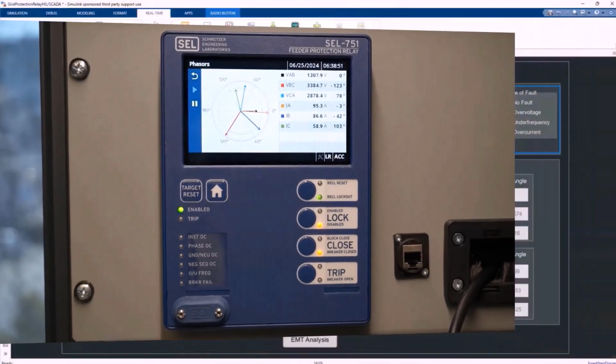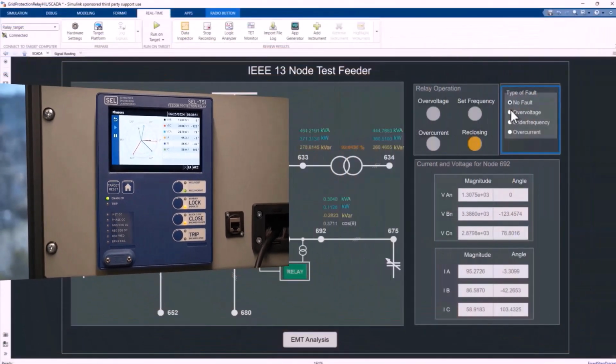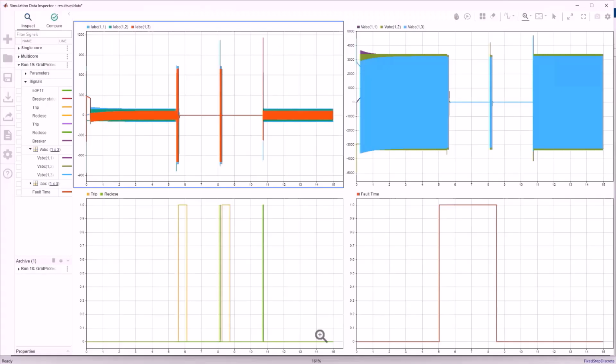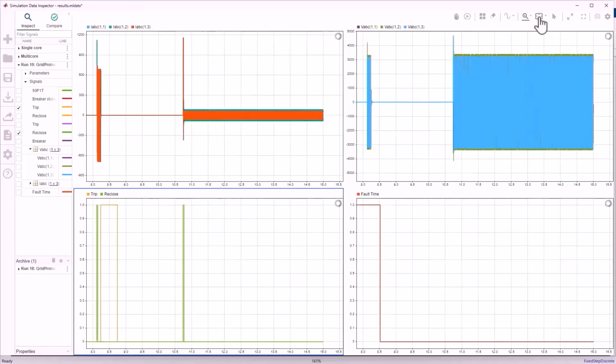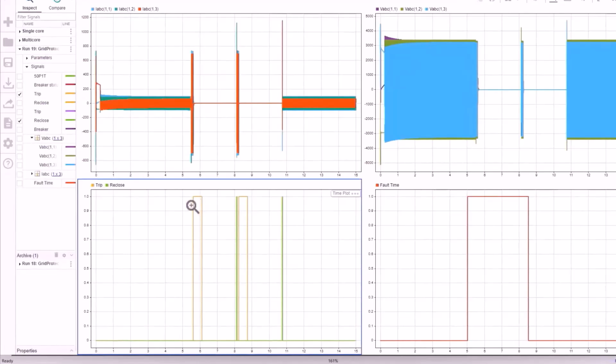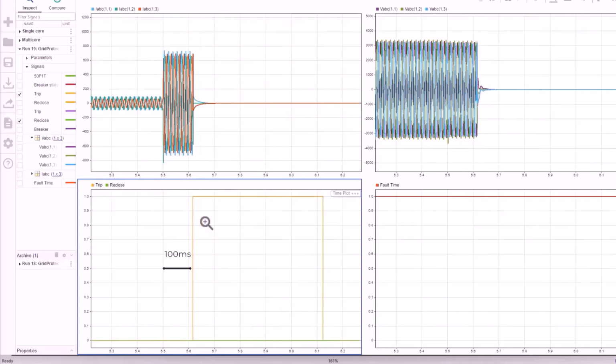This SCADA system can also be employed to trigger faults such as overcurrent, overvoltage, or underfrequency. Let's initiate an overcurrent fault and observe the protection relay's response. To begin, we'll open the Simulation Data Inspector and select the electromagnetic transient variables. We can observe that the protection relay successfully activates the trip function right after the overcurrent fault has been triggered.